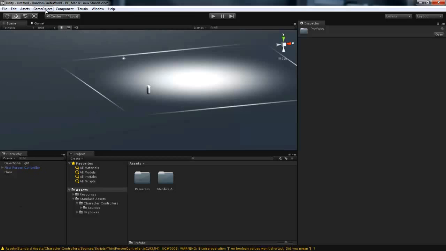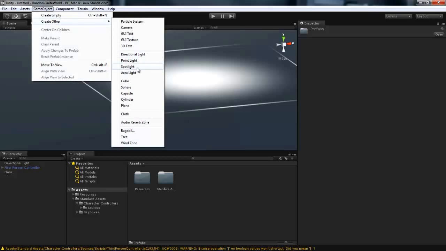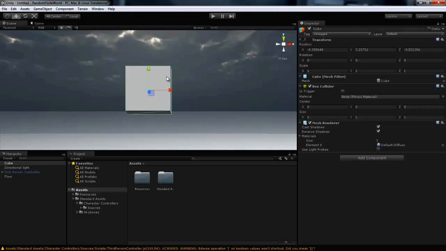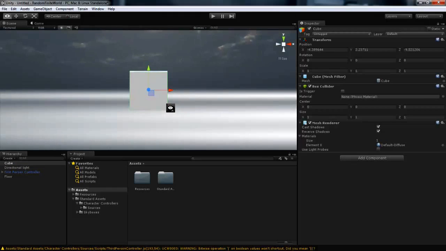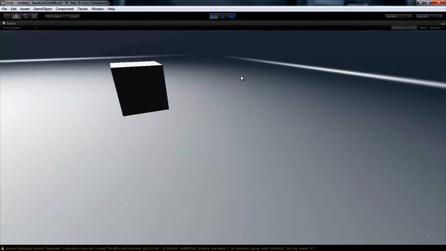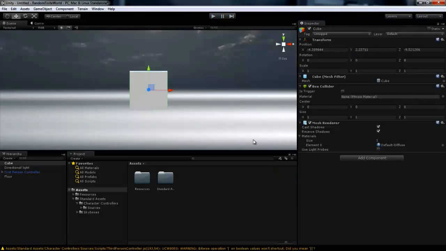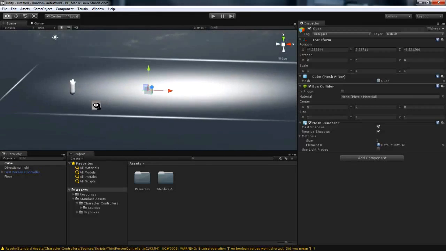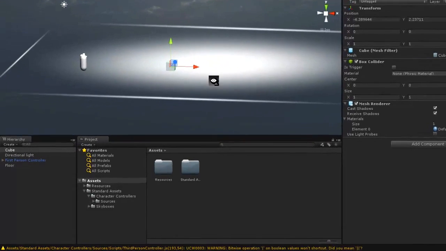So how are we going to do that? We got to go to game object, create other, and cube. We'll drop the cube in there. Make sure it's above the ground. So I think it's pretty good. Alright, it looks pretty good. Alright, we'll leave it. So right now with our cube we created, just leave it there for right now.